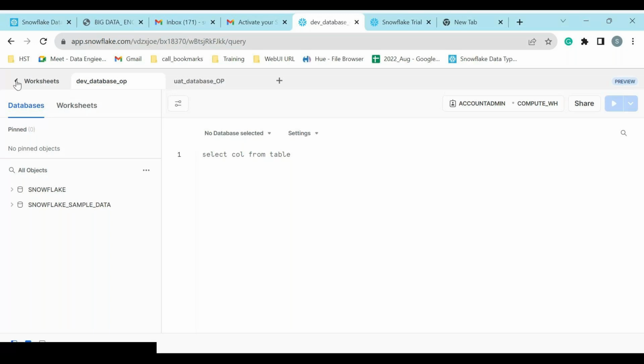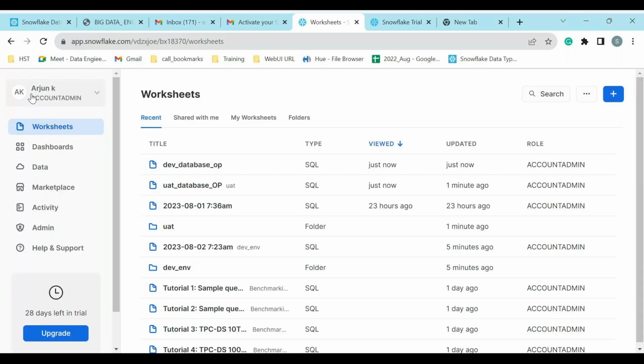I hope now you're able to see the main home page. Everyone able to see the home page? Shabari, Shiva, everyone. Yes, I can see.